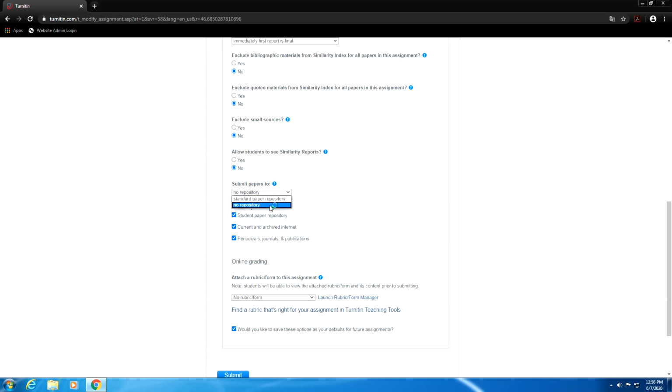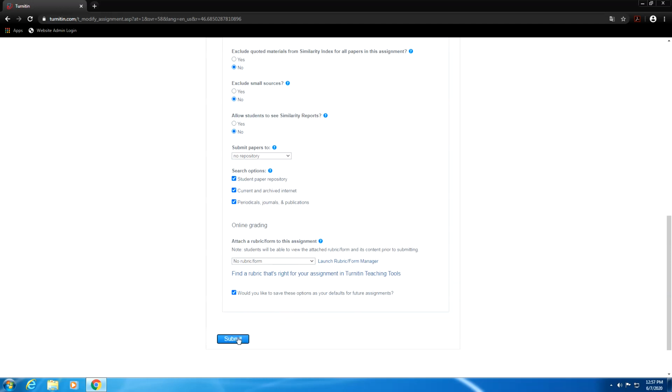If it is standard repository, it means that it will get added to the repository, and when the students make some corrections, or if we submit it again, it shows 100% plagiarism. So make sure it is no repository whenever you are doing this. This is an important thing to be done. The other options, let it be as it is. We don't have any rubrics also. I click on submit.